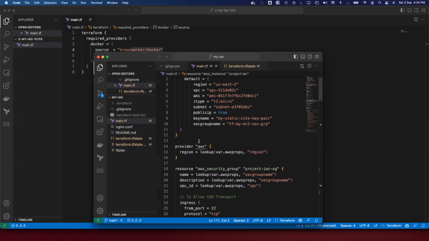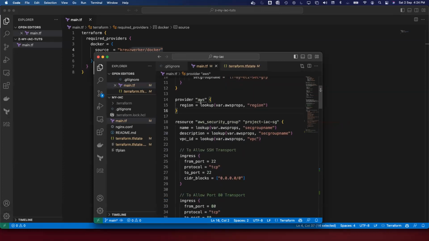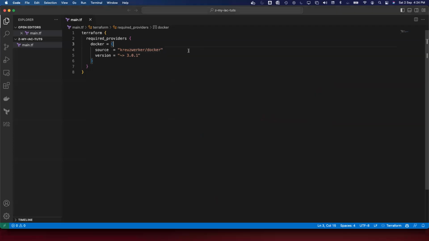Yeah, okay. So if you notice, I have the provider as AWS there, but here I have the required providers as Docker. Now what I do next, I will copy paste a few more things. There's a specialized block here. The block here is called resource, something like this.